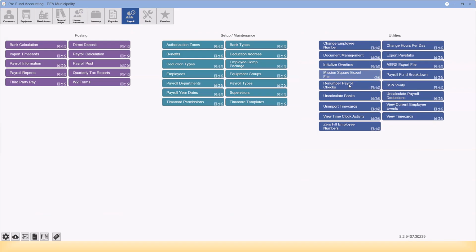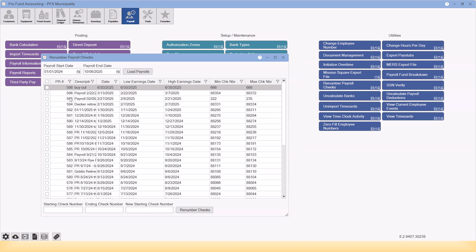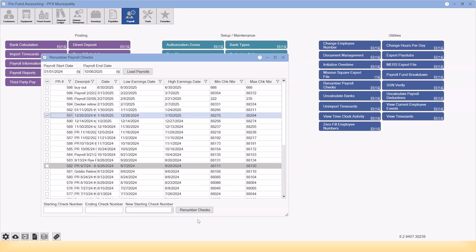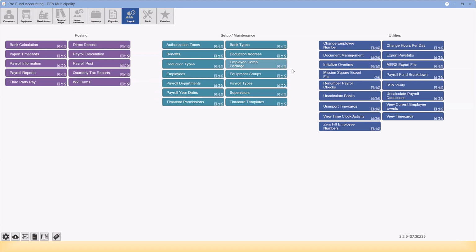Renumber payroll checks. You enter in your starting check number here, your ending check number there, and then your new starting check number, and you click renumber checks. The only thing is, I believe they have to be inside the same payroll, so you can't renumber checks that are outside a payroll. Just make sure they're inside of the same payroll.